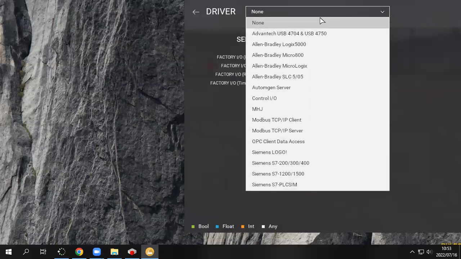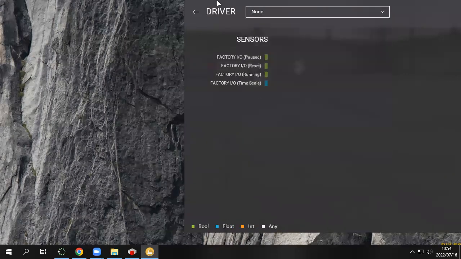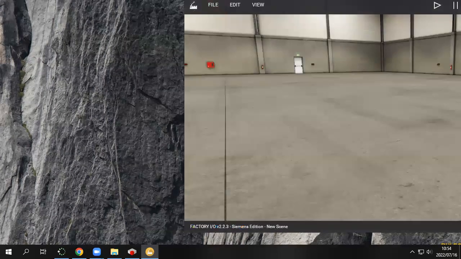Some PLC manufacturers do allow some sort of PLC simulation, like here, S7 PLC simulate. Others allow you to connect through what is called OPC client data. And others, obviously, you must use their physical equipment, like all these other ones, Allen Bradley and stuff like that. You use physical PLCs to connect to this software called Factory.io.